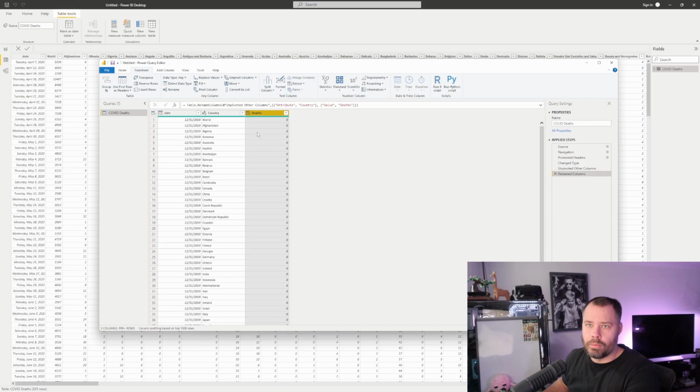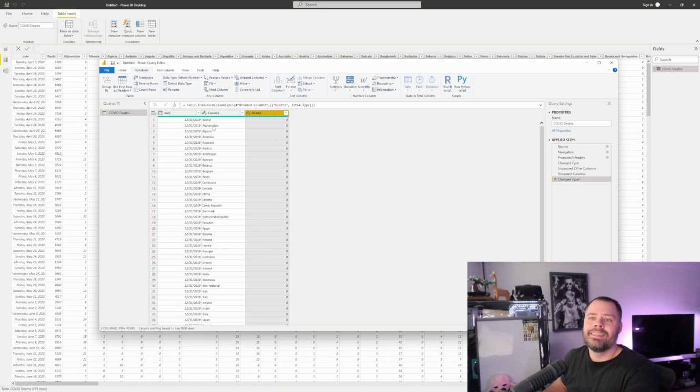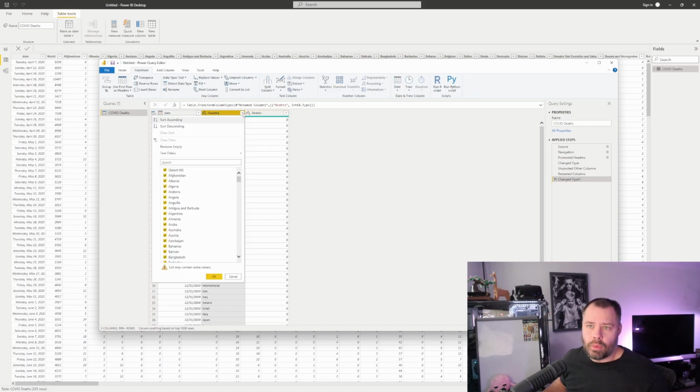Also, this is all numerical values. So we're gonna convert that to a whole number by clicking on the data type and changing that. So now our deaths is a number. And in this specific data set, they had world as a country. We're not gonna use world as a country because it's not an actual country. So we're gonna actually remove the world, just so we have actual countries in there.